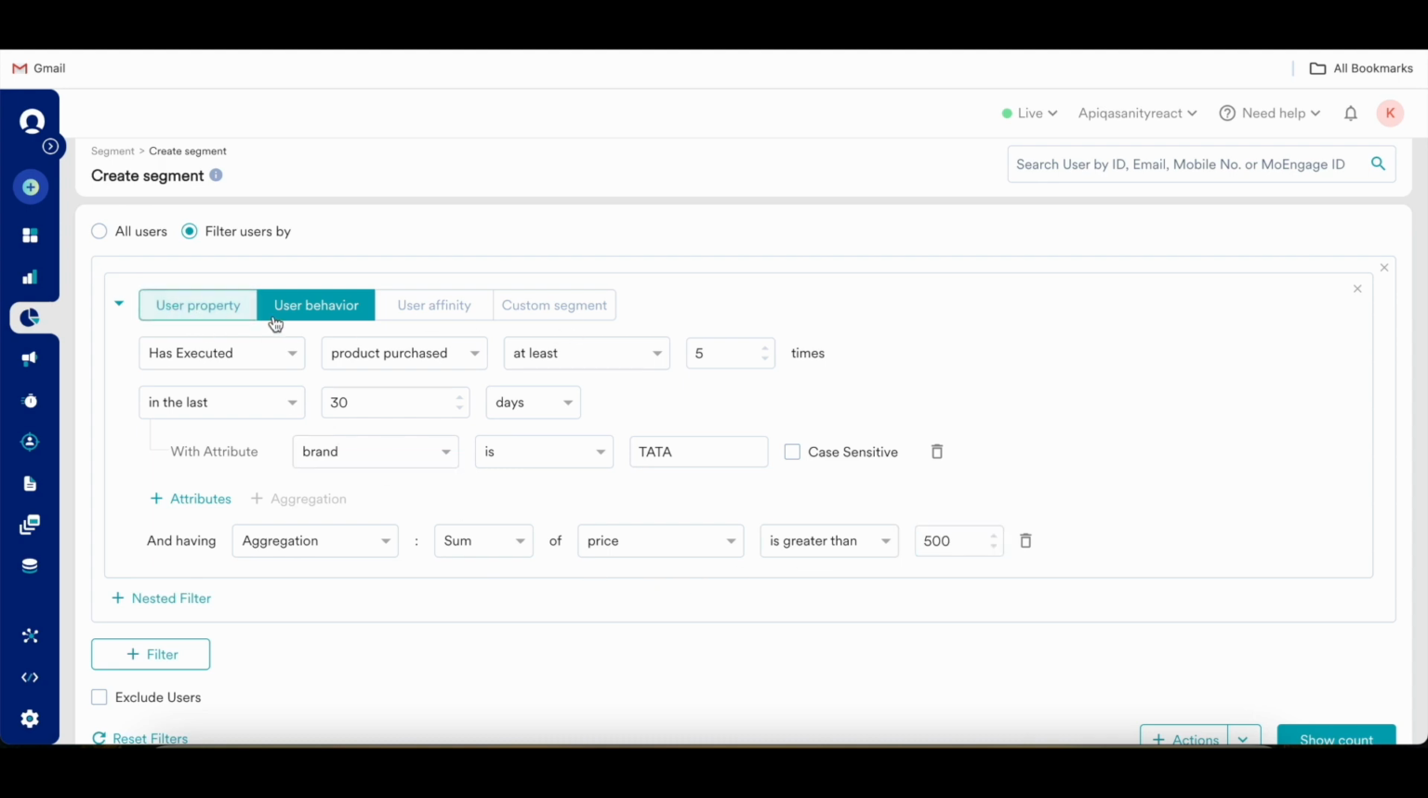Now the definition of this query becomes the users who have executed product purchase, where the product is Tata, at least 5 times in the last 30 days, and the sum of all the purchases, the price, is greater than 500. This helps you target those users who have purchased and the price is more than 500, and you can probably use this to provide them more discounts as they are purchasing more and more. So this is one of the use cases that can be achieved using user behavior segmentation.